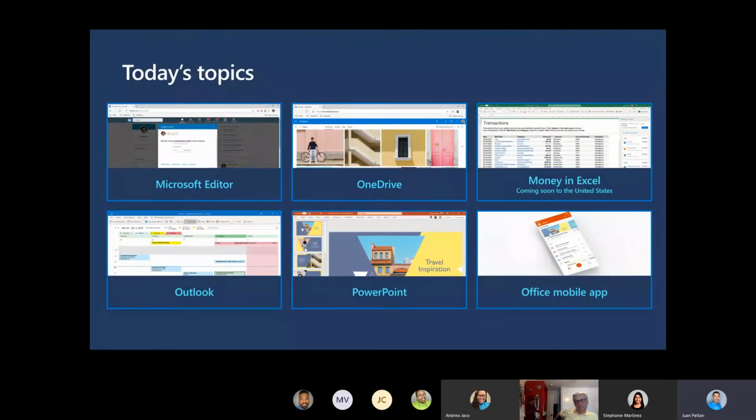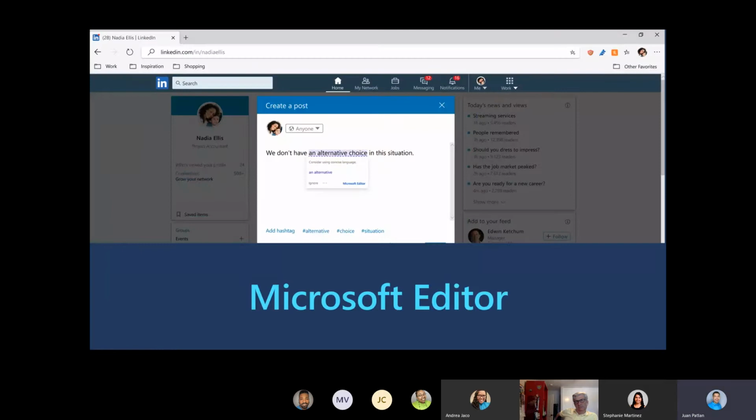Now, we're going to really dive into each of these topics today. We're going to dive into Microsoft Editor, OneDrive, Money, Excel, Outlook, PowerPoint, and the Office mobile app. And we're going to showcase what each application does and how it can truly benefit us. Perfect. So the first one we're going to start off with is Microsoft Editor.